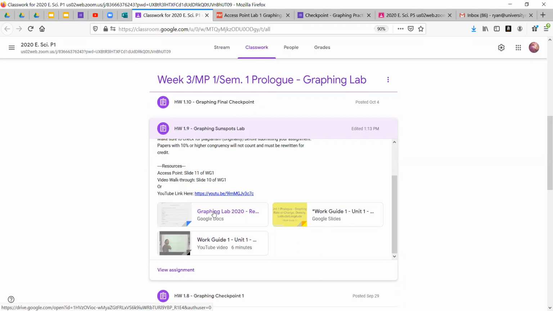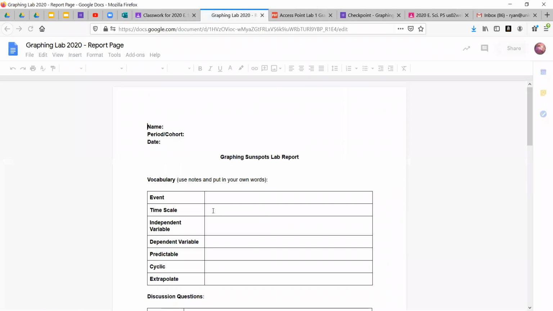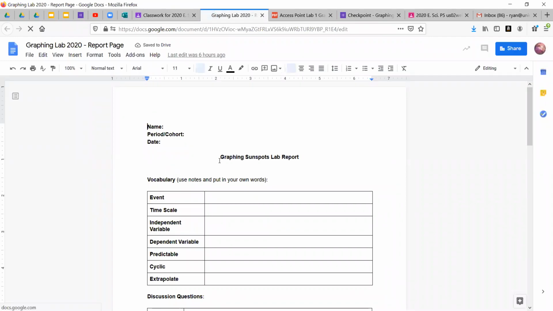So what we really need to look at is the Graphing Lab 2020 report page. This is where you're going to be putting your answers from the lab itself. I do need a heading up here in case I ever need to print out labs in the future, because sometimes I have to give you feedback that includes me drawing either diagrams or sometimes needing to give you more direct information.